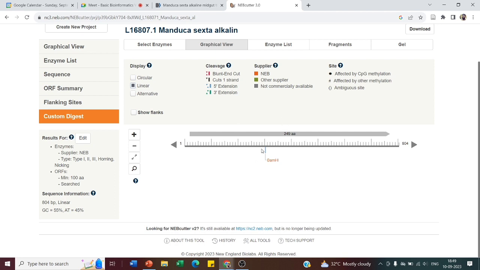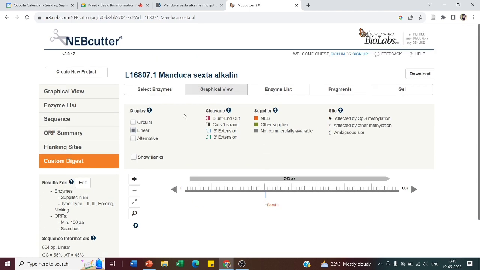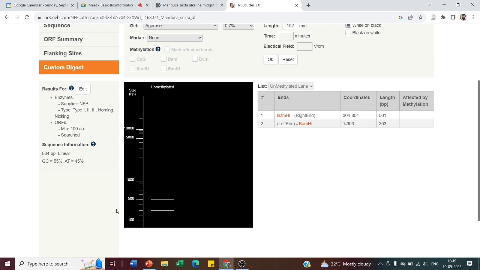It is already digested. BamHI cuts here only. It gives a BamHI cut at 303, so it will give 2 fragments only. Is it? 2 fragments only. We need to see the 2 fragments. Just click gel here, and you can see the 2 fragments. BamHI cuts at coordinates 1 to 303, so we can see the length of 303 base pairs, and the next is 303 to 804, that is 501 base pairs. You can see that 501 here and 303 here.